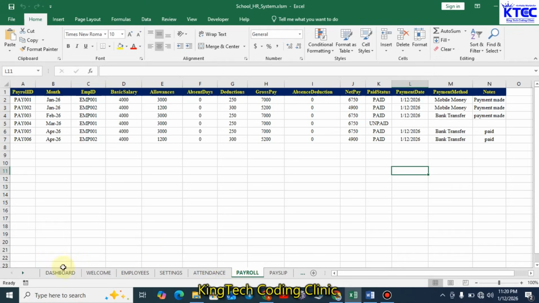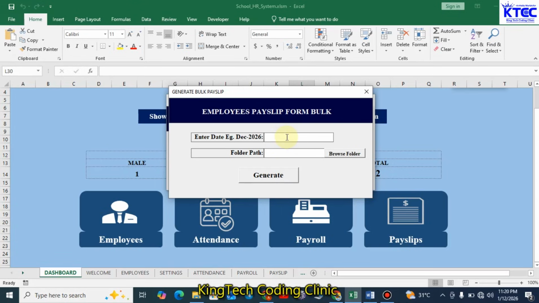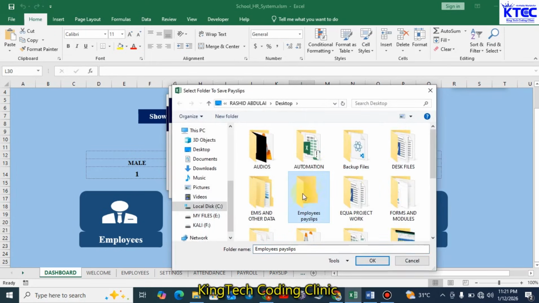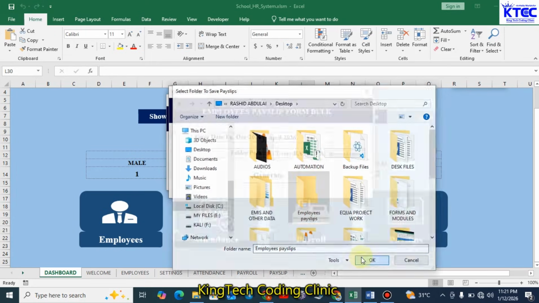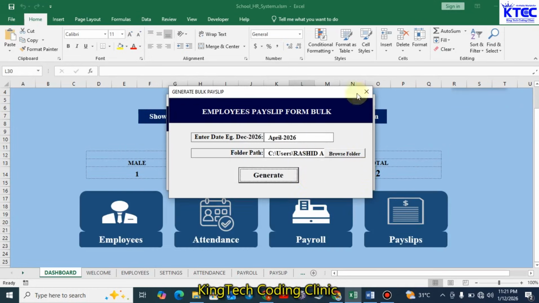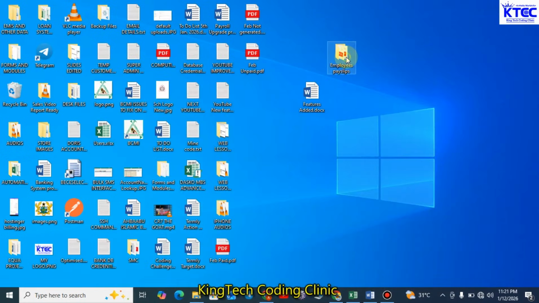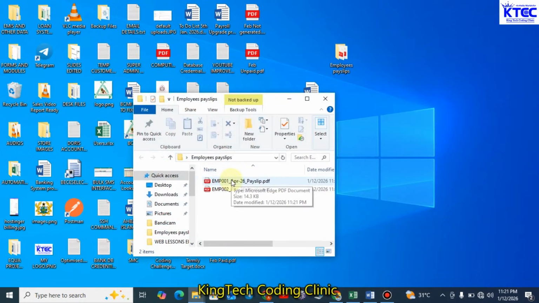Let's do that. So we go to our dashboard here, we go to payslips, then we go to bulk payslips. So we are generating for what? April 2026, and then the folder path, we click on this, we navigate and get employees payslips folder, and then we click on generate. So we should have the payslips generated for these two, and there we go. So now if we minimize and open our folder, we have two payslips now for the month of February.